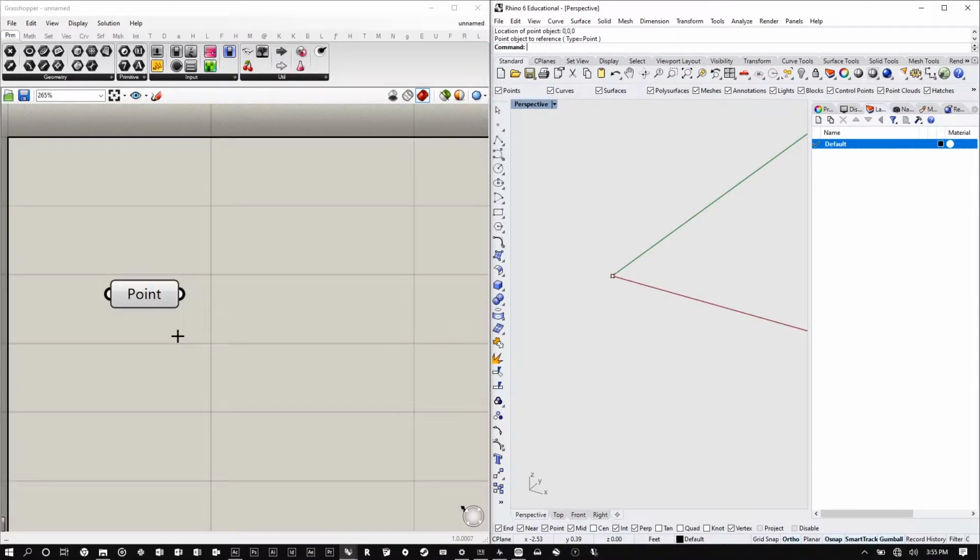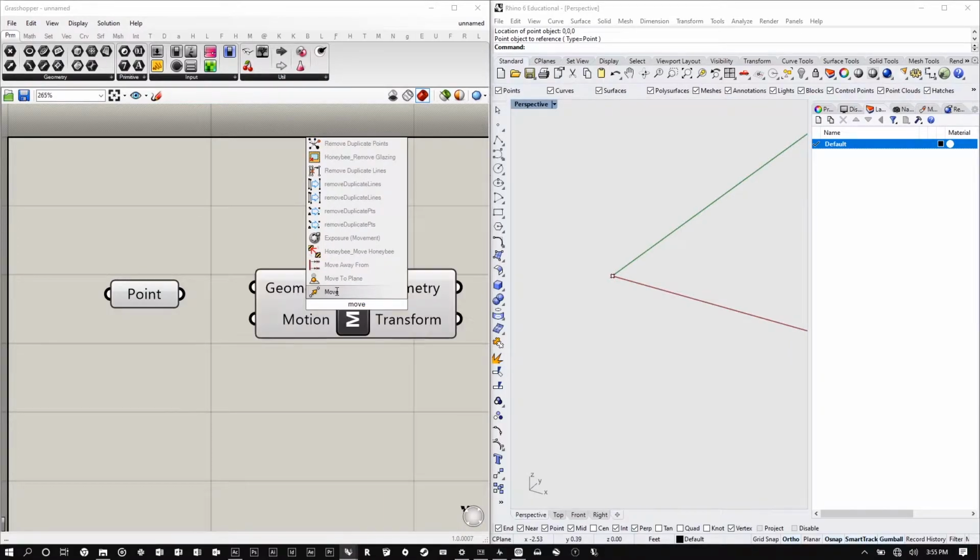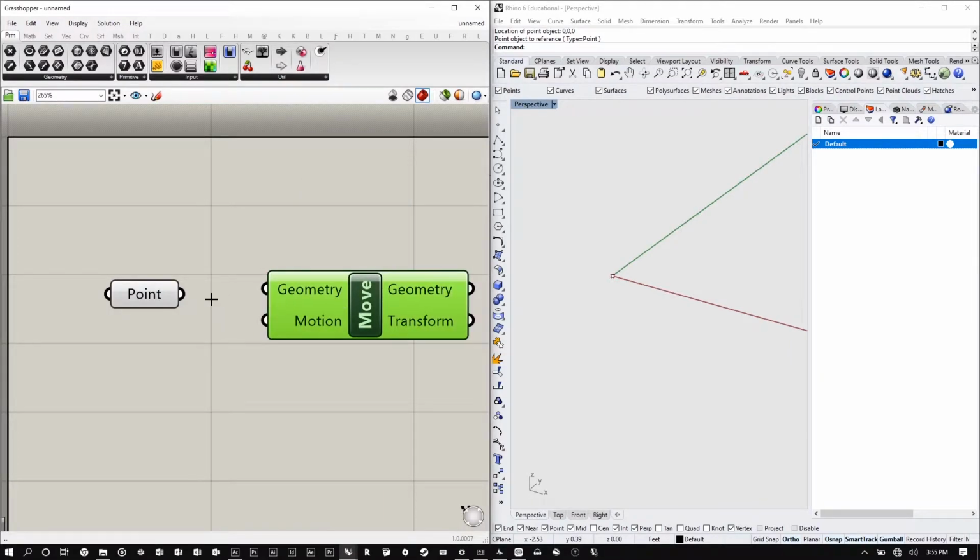But we now have the input, the what. We are now going to create the command. So in this case, it's move. So I'm going to plug point into geometry.